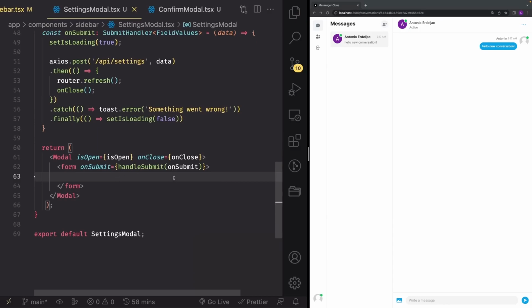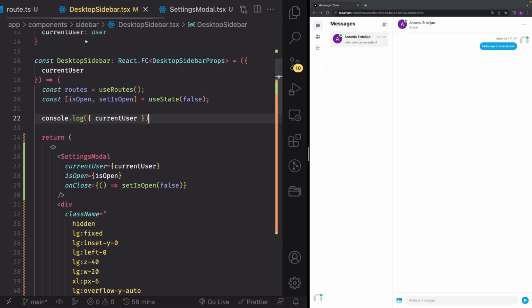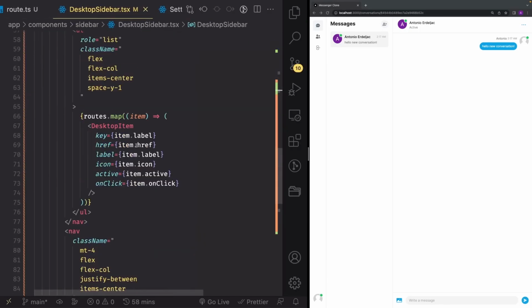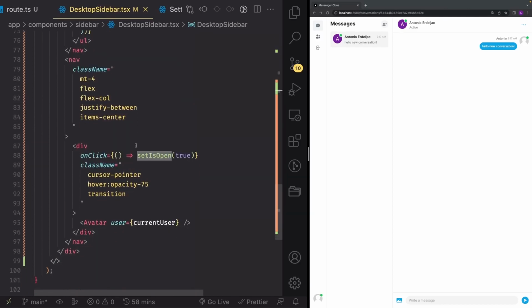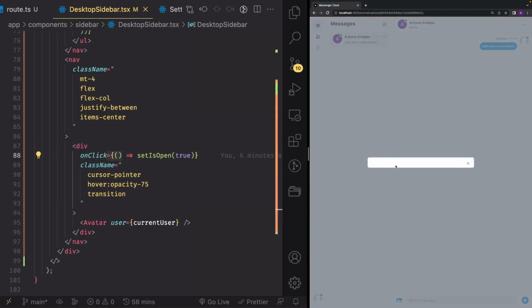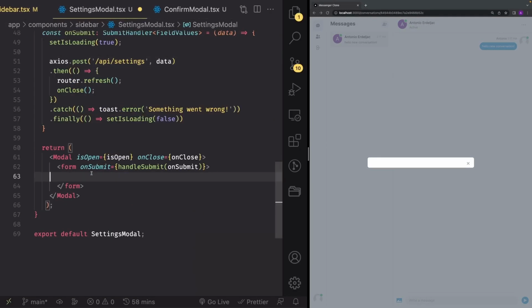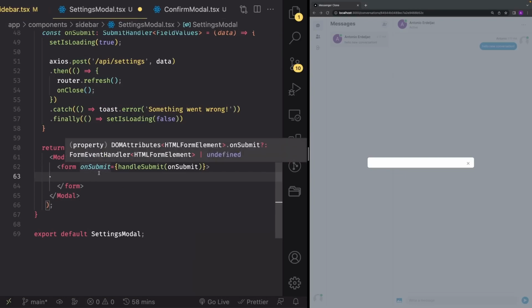Great. And just to see what we are doing, you can go back into the desktop sidebar, in the settings modal, find this setIsOpen, scroll all the way down and find your avatar, and we already set the setIsOpen to true. So just make sure you have this around your avatar in the desktop sidebar, around the div. Make sure you have an onClick, and then when you click here, it should open a modal that looks empty. Great. Now go back into settings modal right here, and let's continue developing this form.